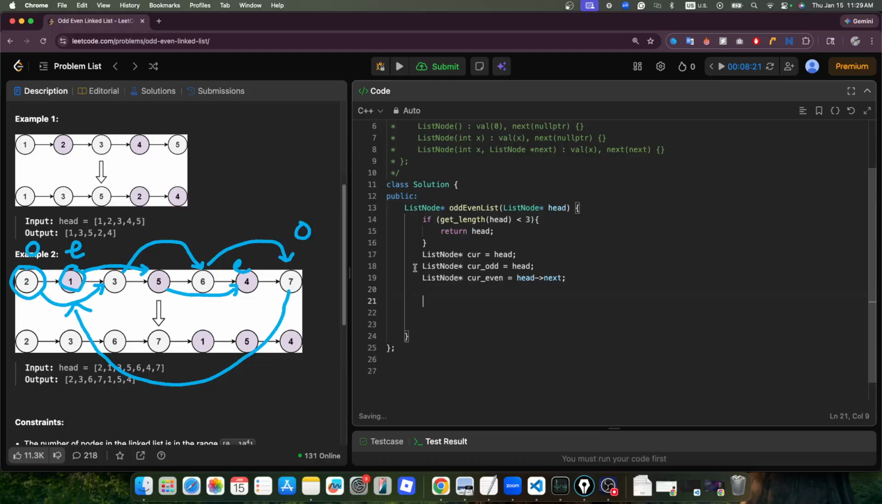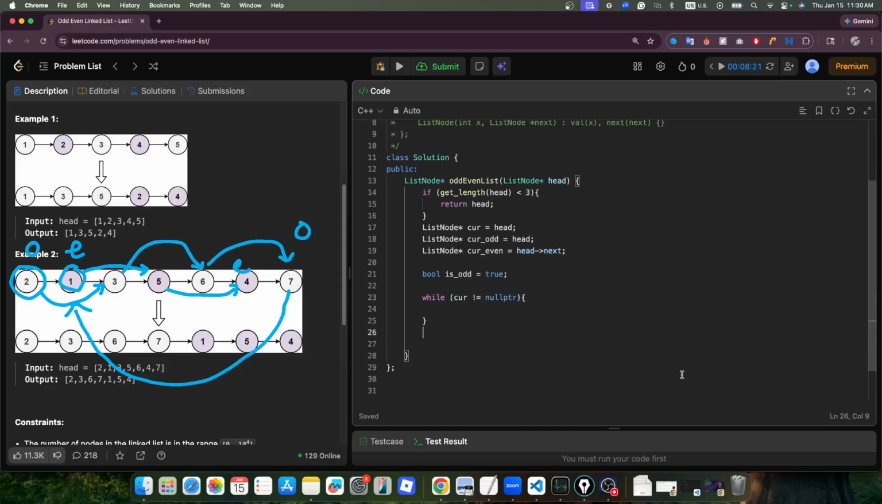And then, to be able to know whether the current node is the odd node or the even node, I will have a flag right here. I will call it isOdd. In the first place, it's going to be 2 because we start from the third position. And then while the current is not a null pointer, as usual, we loop through all the elements in the list, and we will consider whether or not the current node is odd.